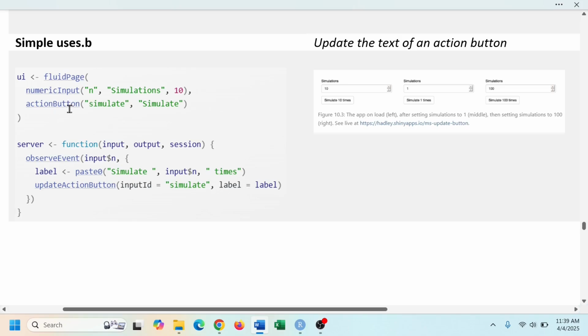Now here in the code, we have update action button, right? So we're updating the action button, and we're updating the label on the action button. And there's input ID. Input ID is a way to refer to the input function that we're revising, right? So it's the simulate action button. And the new label is being defined here. With the paste function, there is the text simulate and times, and the variable in between is the numeric input n that the user selects. All right.